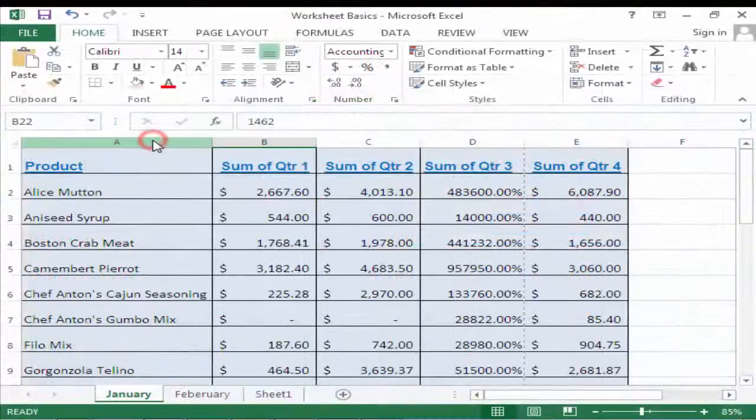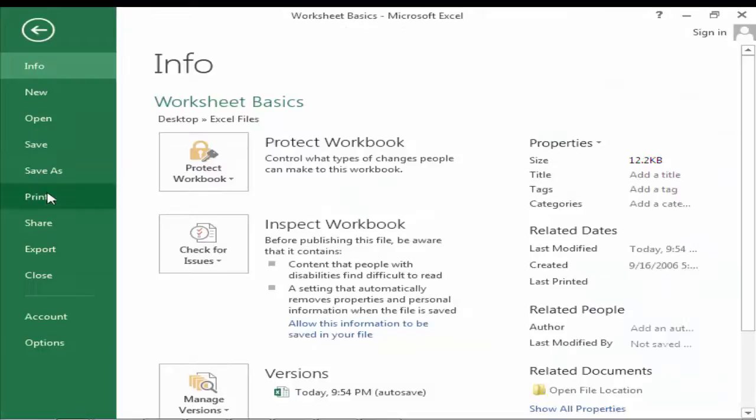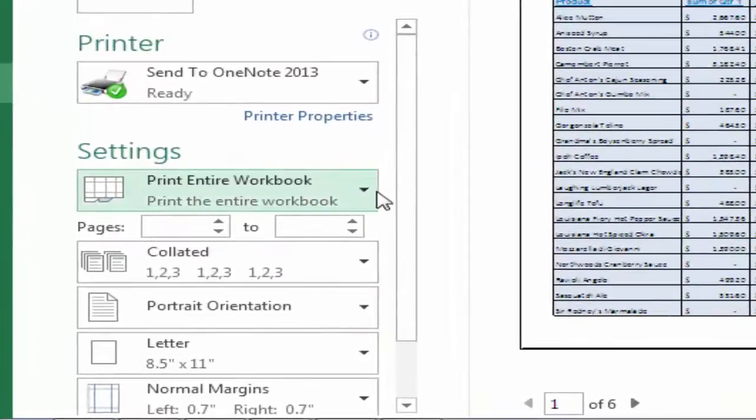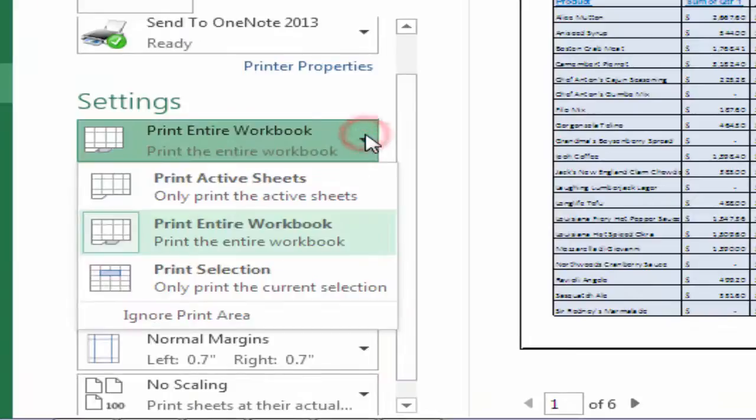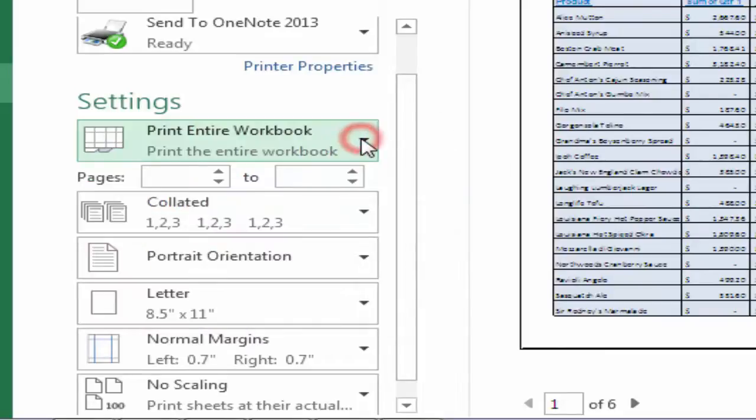To print the entire workbook, navigate to the print pane. Select Print Entire Workbook from the Print Range drop-down menu. Click the Print button.